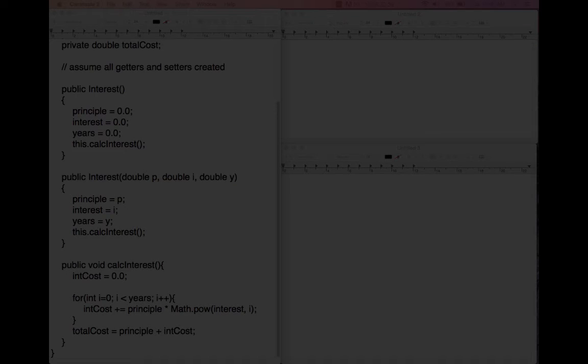We're going to take a Java class and convert it into an Objective-C class. That's what we're going to do here right now. We have 3 windows on this screen. On the left, we have our Java class. The class is called interest.